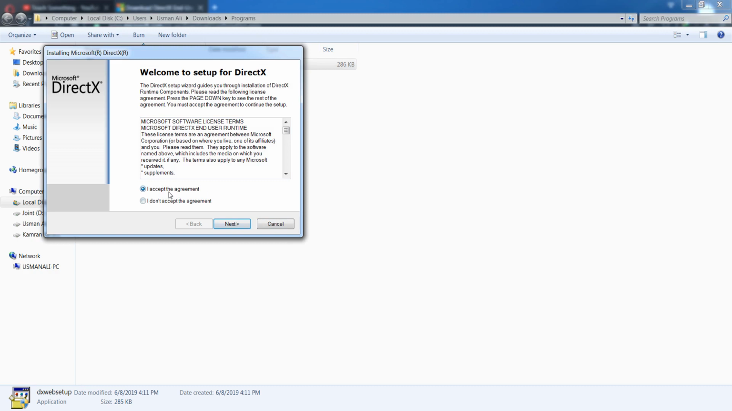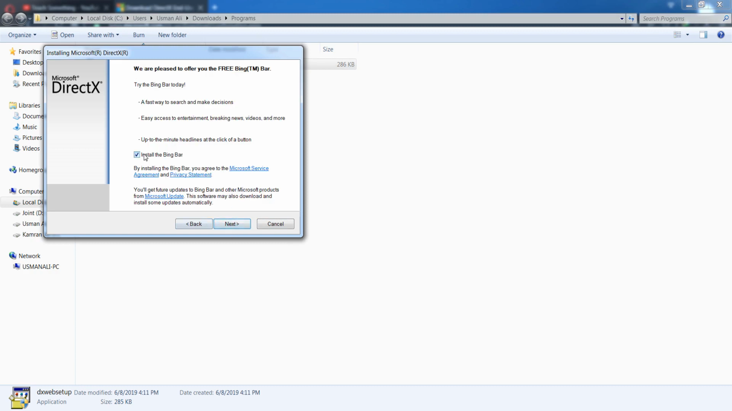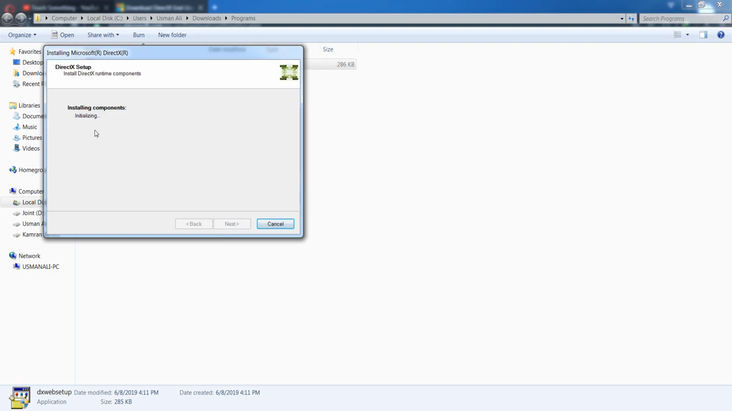Now click on accept the agreement and click on the next button. Now you can see that installing will start, and it takes a few minutes. It installs all the missing files on your PC. The download is 98.2 MB of files.